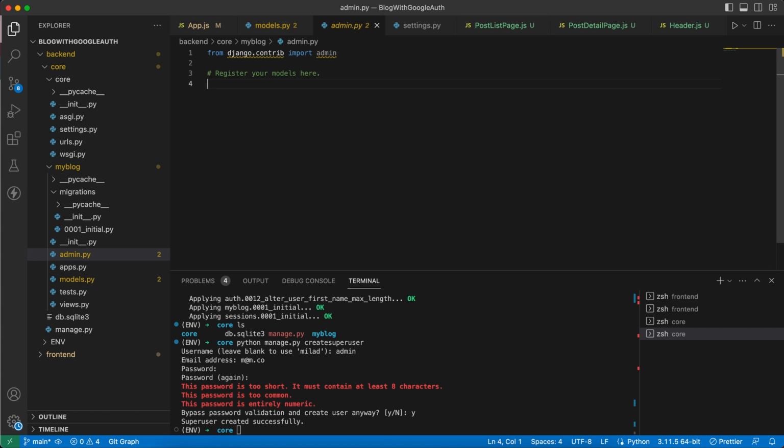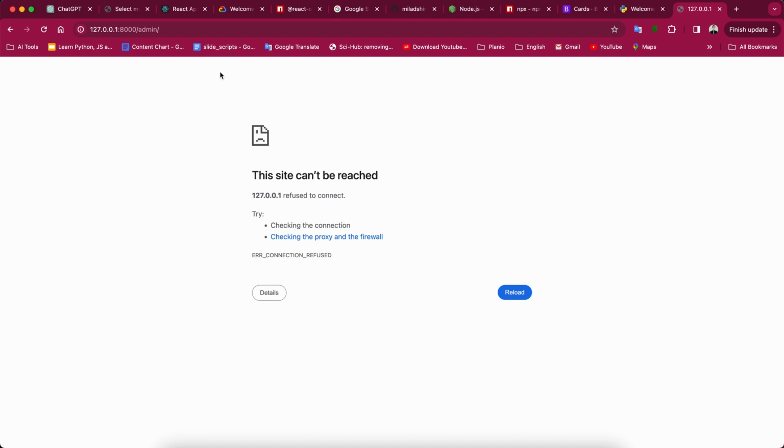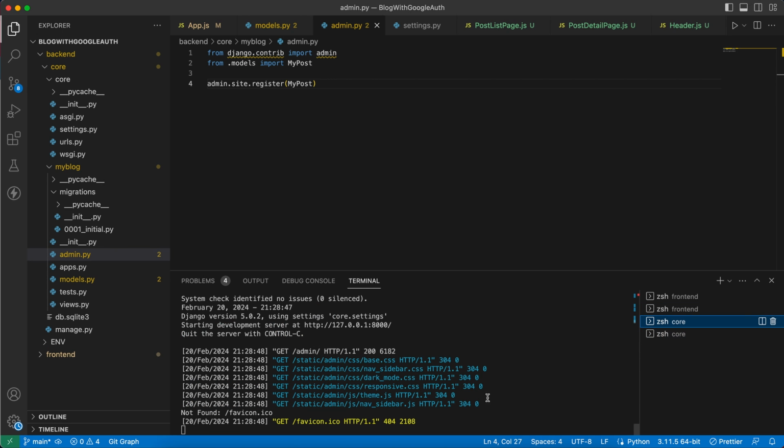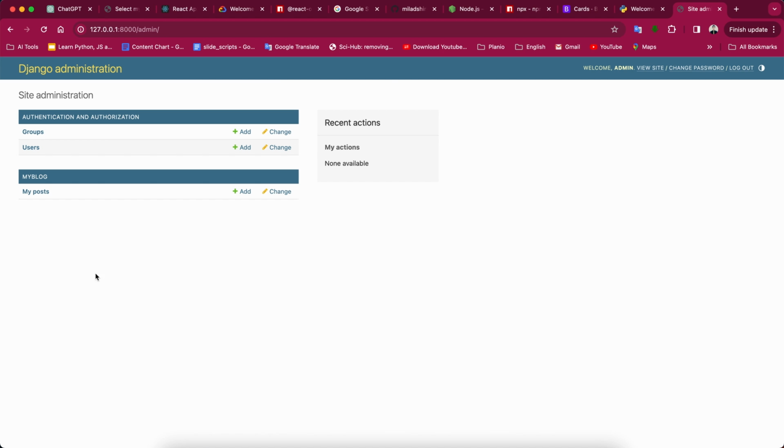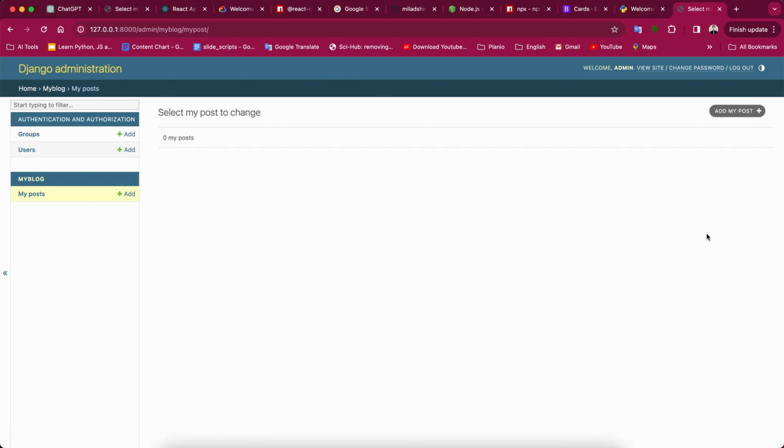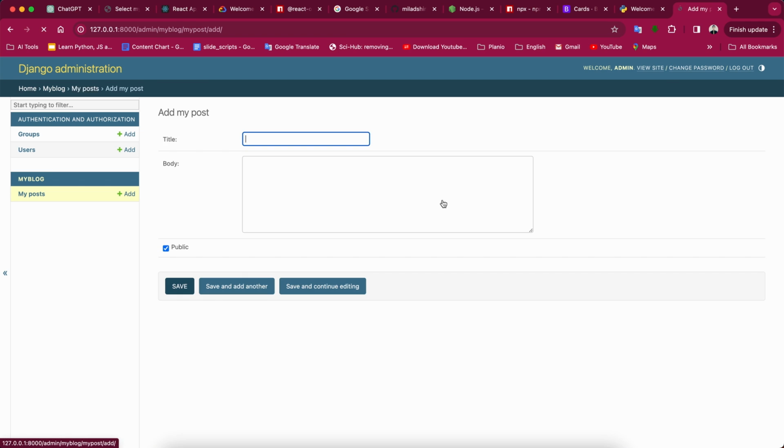So go to admin.py in your app and here say admin.site.register, and first let's import our model, MyPost, and here add MyPost. And if I refresh, let's do it again. Okay, everything looks good. Go to My Posts, and here you can simply generate new posts.